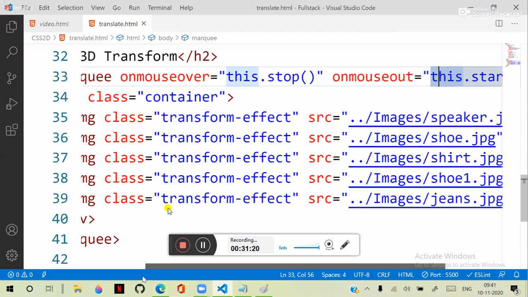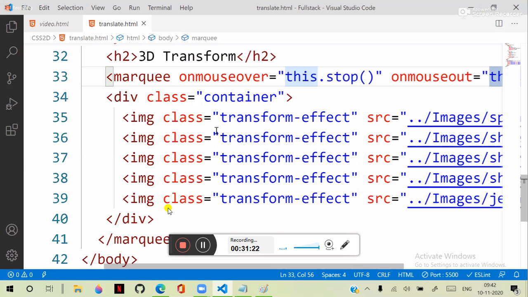So here additionally, I simply used JavaScript events, mouse over and mouse out. Technically, generally we use these mouse over, mouse out options while working with JavaScript mouse interactions. So this dot stop will stop the current marquee animation, and this start will again resume that animation.